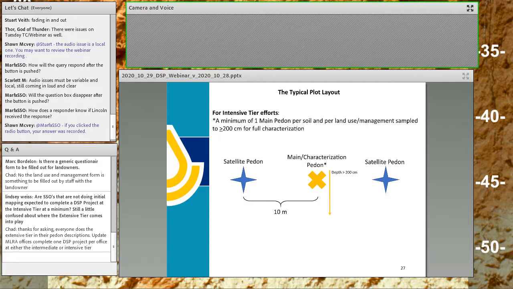So stepping away from this example for a minute, the typical plot layout is a main pedon with 2 satellite pedons. And for intensive tier efforts, a minimum of 1 pedon per soil per land use or management is sampled to 200 centimeters or greater for full characterization.